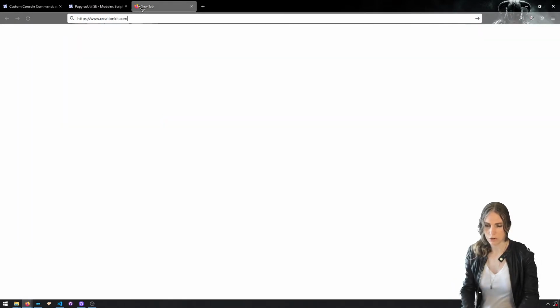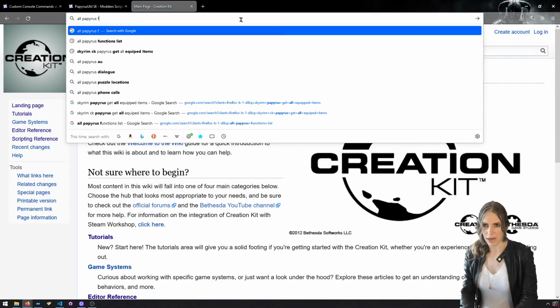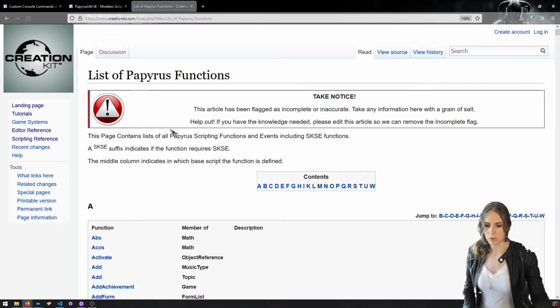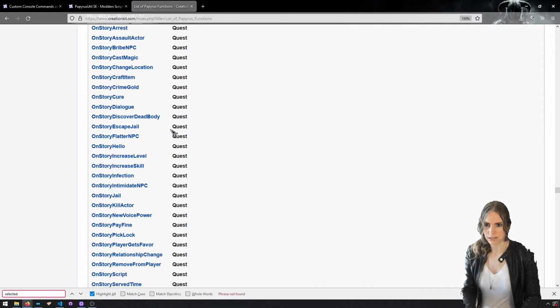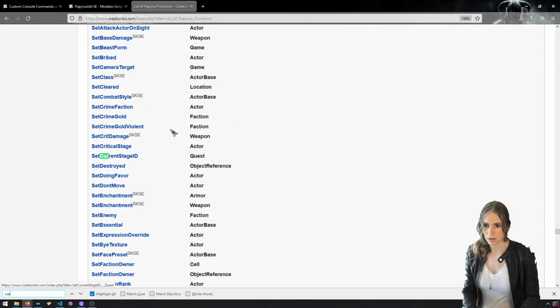Head on over to creationkit.com, click on the left for Skyrim, not the right for Fallout 4, and we can search here. There's a scripting reference. You can also look for all Papyrus functions list, which can be useful. And we'll look for selected ref. That'll be a lot.